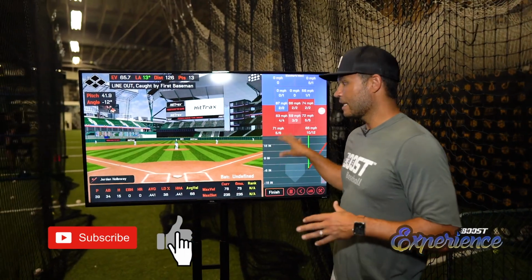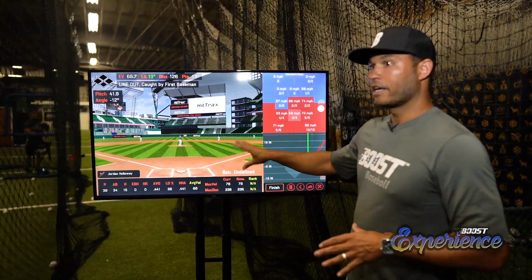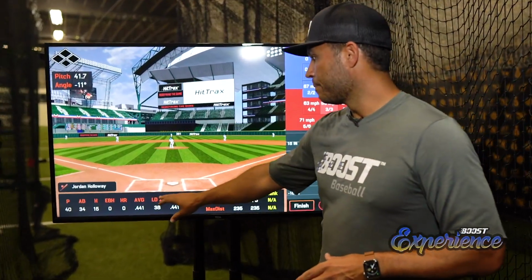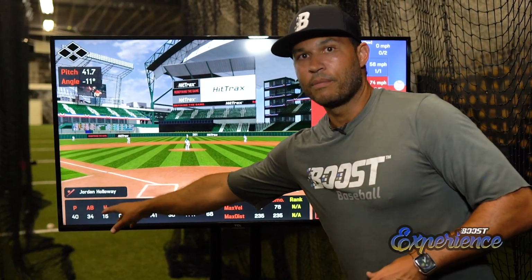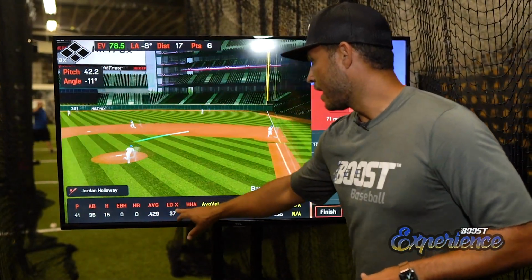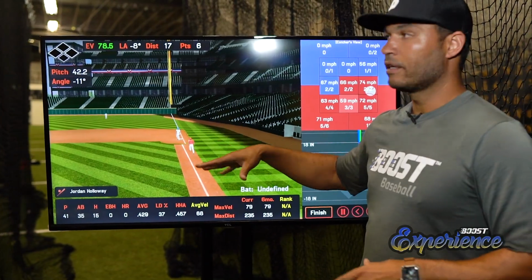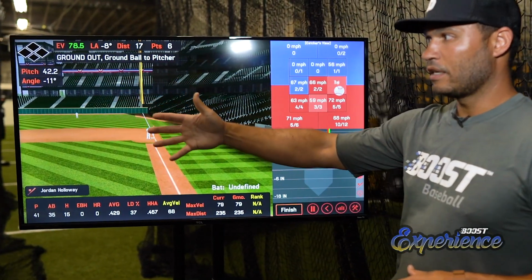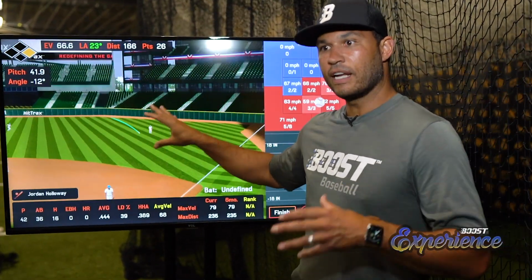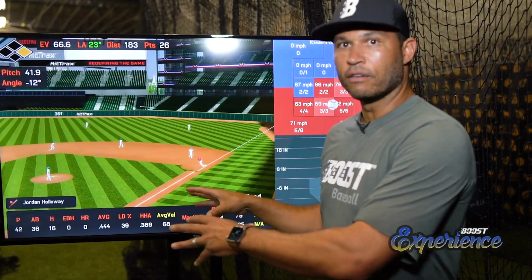First and foremost, there's a lot of stuff on the screen. I just want to kind of go through it real quick. We have our at-bats, how many at-bats are done. We have on-screen action happening. This player I think is 14, so the defense is set up to defend a 14-year-old, okay?